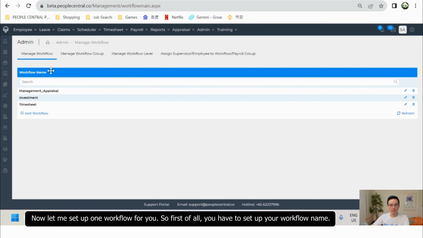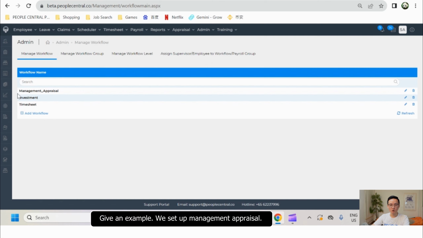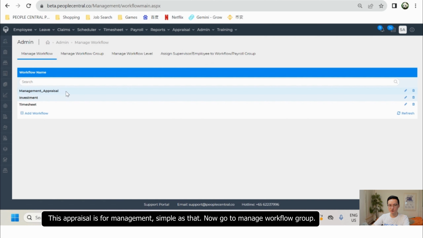So first of all, you have to set up your workflow name. Give an example, we set up management appraisal. This appraisal is for management, simple as that.